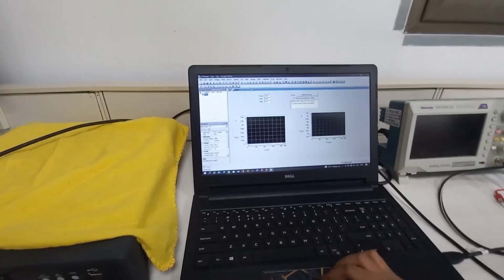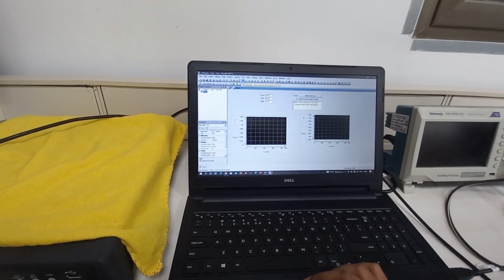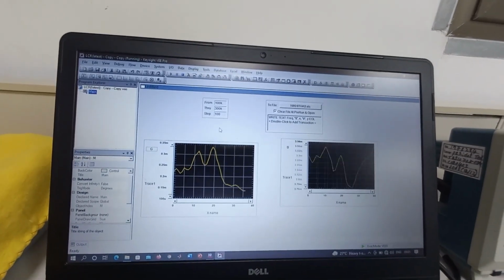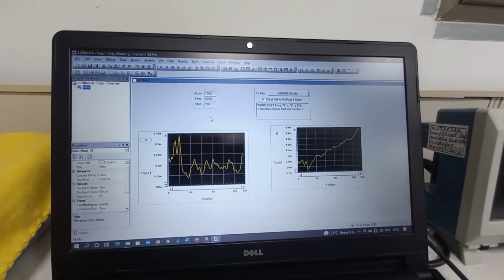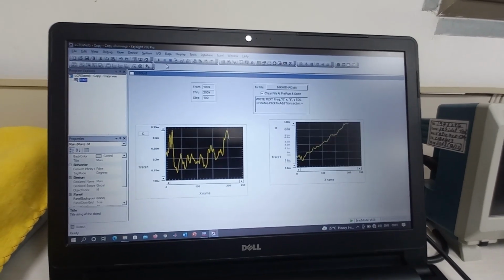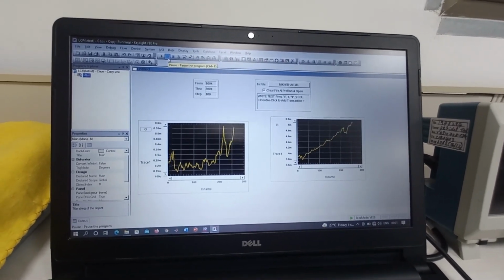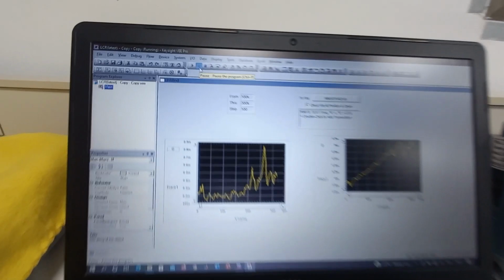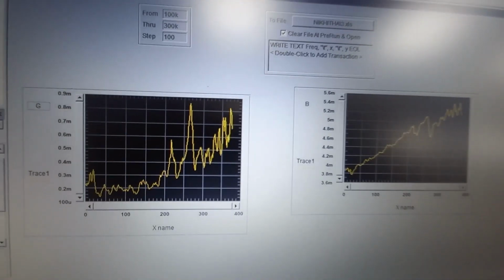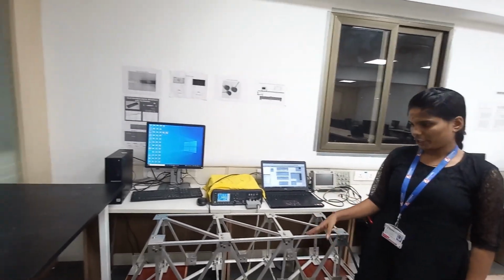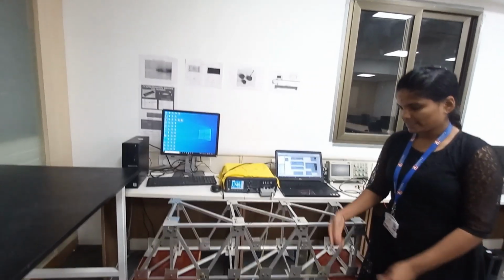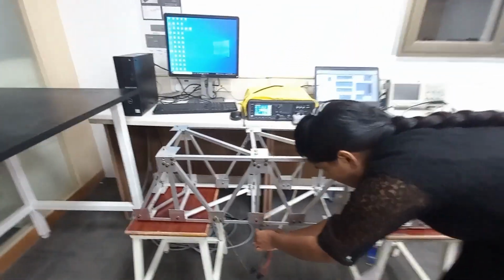Here we can see the signatures for the damage condition 2 for the first PZT. The same procedure should be repeated for the 2nd PZT and 3rd PZT for the damage condition 2. And now we are creating the damage at this position also.